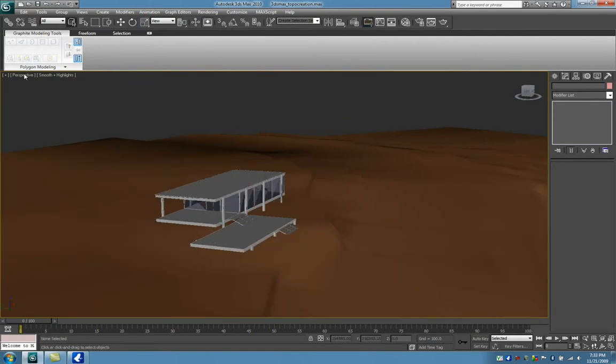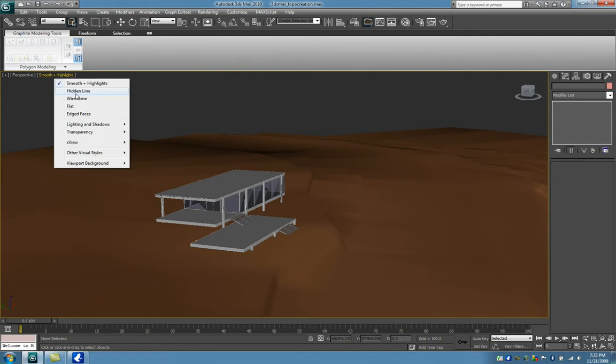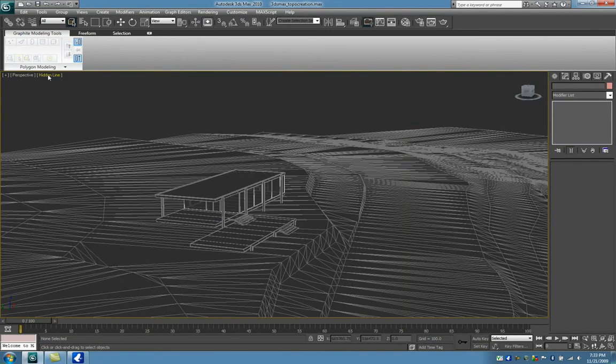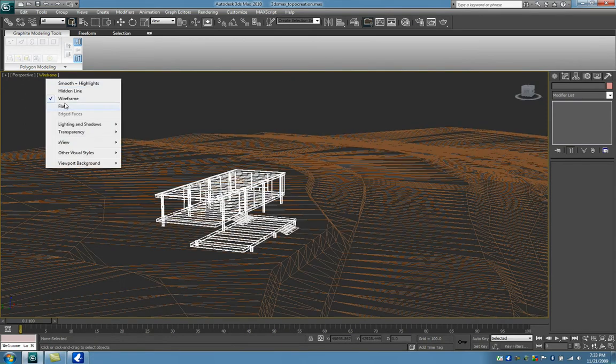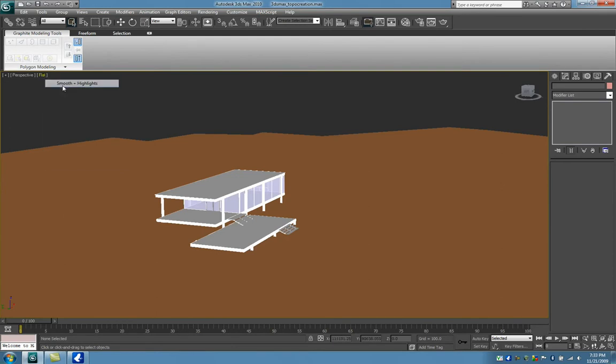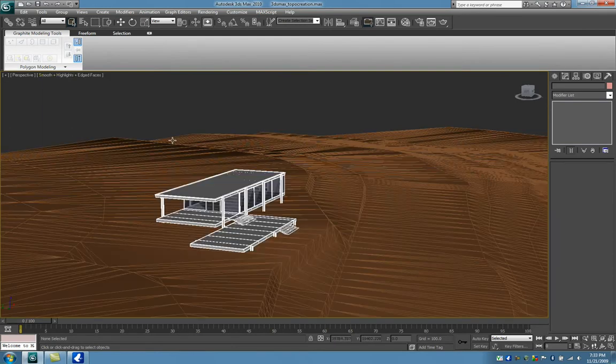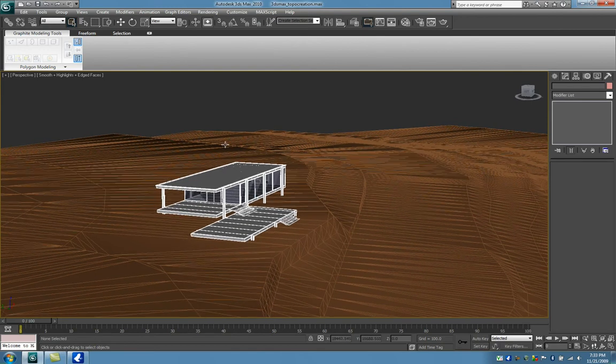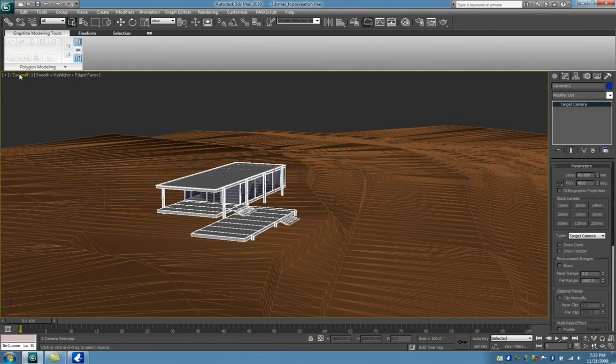So right now I'm in perspective view. As you can see right here, it says perspective and it says smooth highlights. As you remember here, you can adjust how the viewport is rendered. You can do hidden line, you can do wireframe, you can do flat. I like smooth and highlights, and sometimes I put on edge faces just so I can understand what kind of vertices and geometry I'm looking at. To create a camera, since I'm in perspective, all I have to do is hit Control-C, and then you notice that changed to camera. And now I'm in a camera.